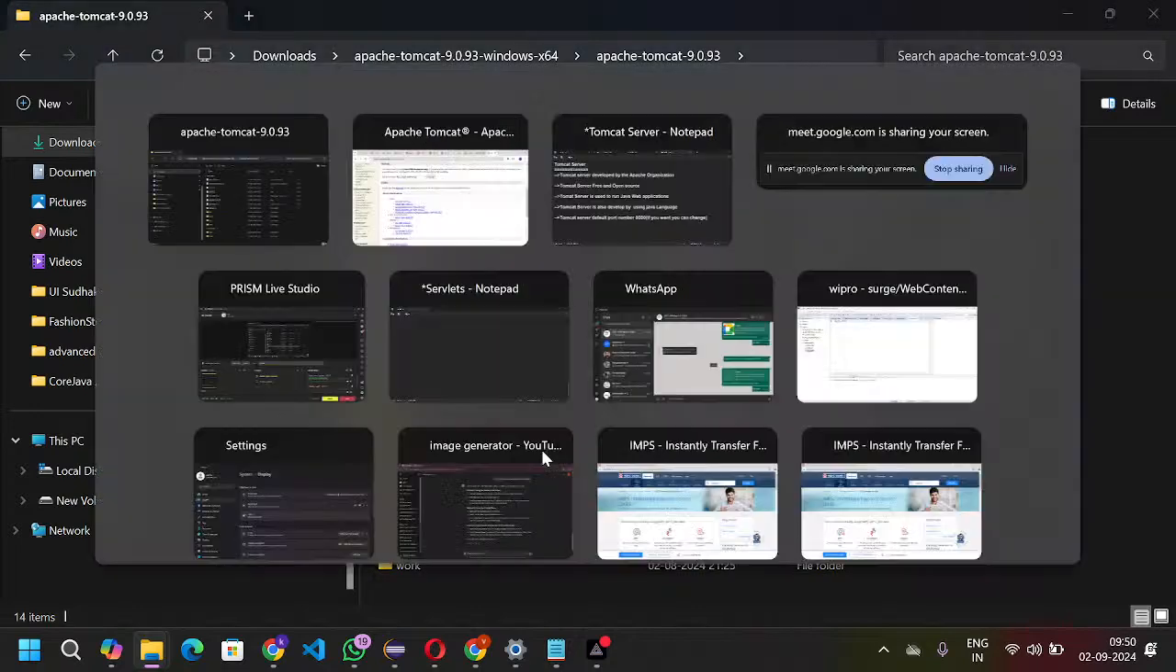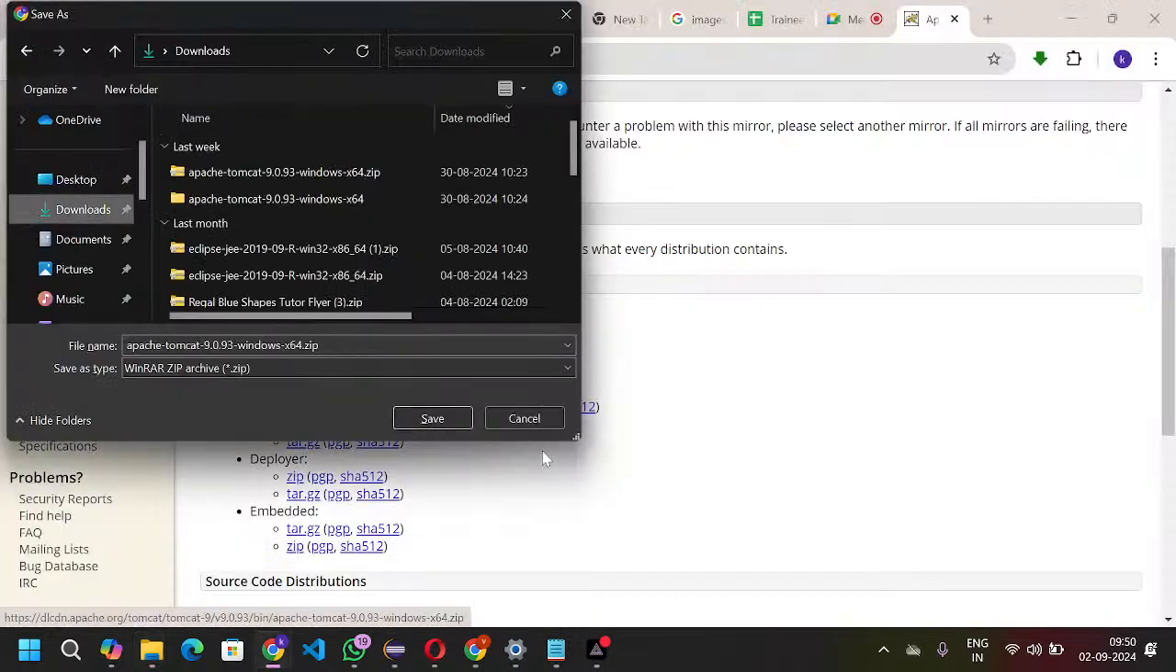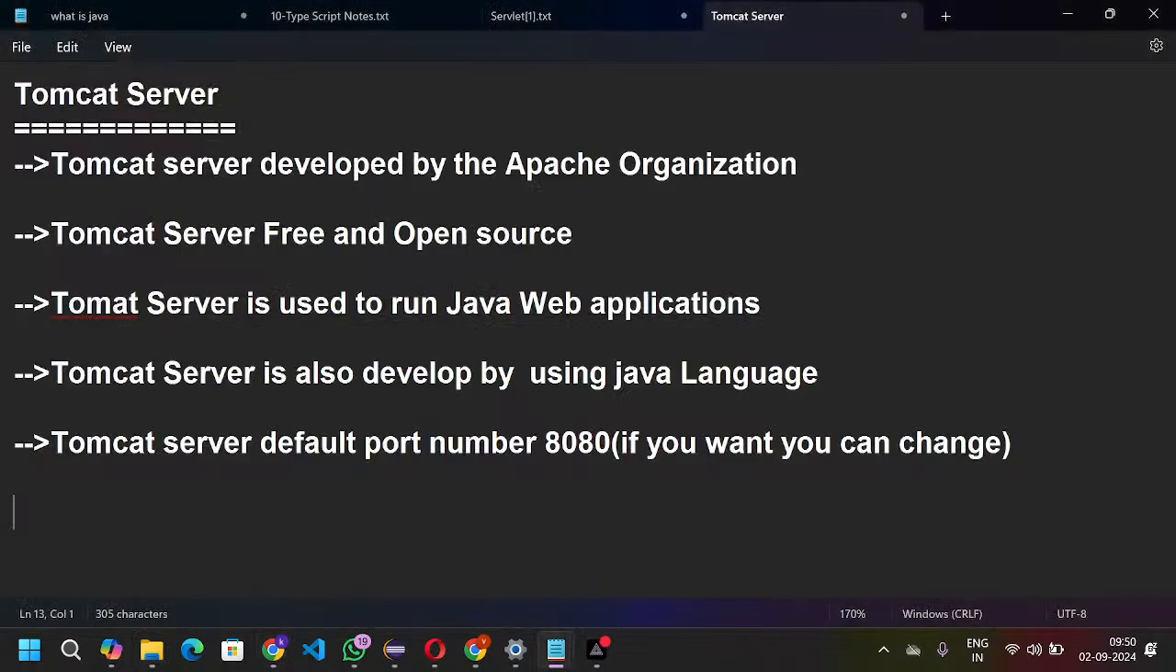So the next topic is the Apache Tomcat folder structure. Are you guys clear with my point? Apache Tomcat folder structure, the Tomcat server folder structure.